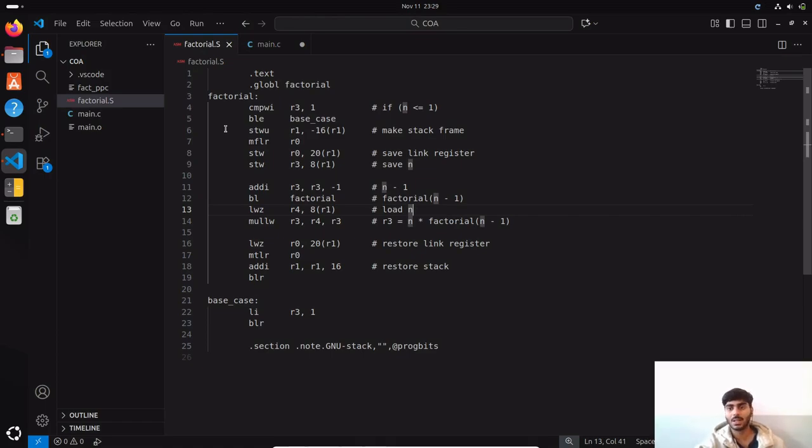If we see the recursive frame, next we create the stack frame using STW R1, -16(R1), which allocates space on the stack. Then we store the link register and the current value of n. That's done by this instruction mflr r0, followed by stw r0, 20(r1) and stw r3, 8(r1).